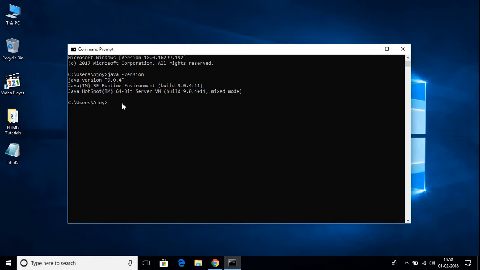Now let us check whether the Java compiler is installed on our system or not. Let me write javac. This javac is a Java compiler which compiles Java files. Let me hit enter. Here you can find that javac is not recognized as an internal or external command. For that, we have to set the path variable.